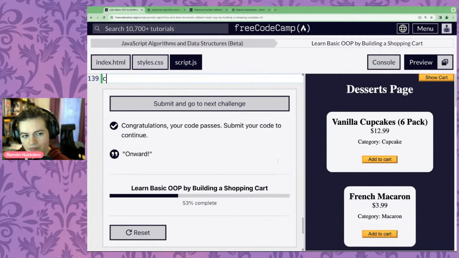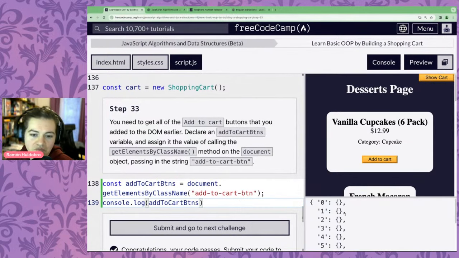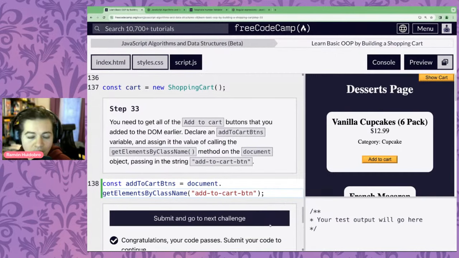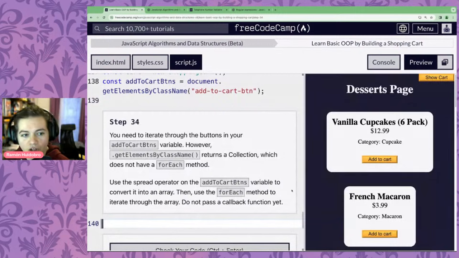You know what? Let me console log that. I'm curious what it'll show us. addToCartBtns. You ever curious about what something is? It kind of looks like an array, but it's not quite one. And it kind of acts similar to one. But it is essentially something we can loop over to get access to all of those buttons.